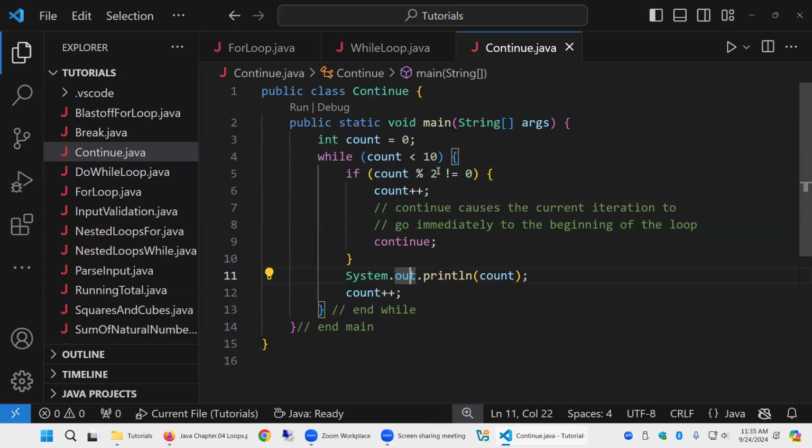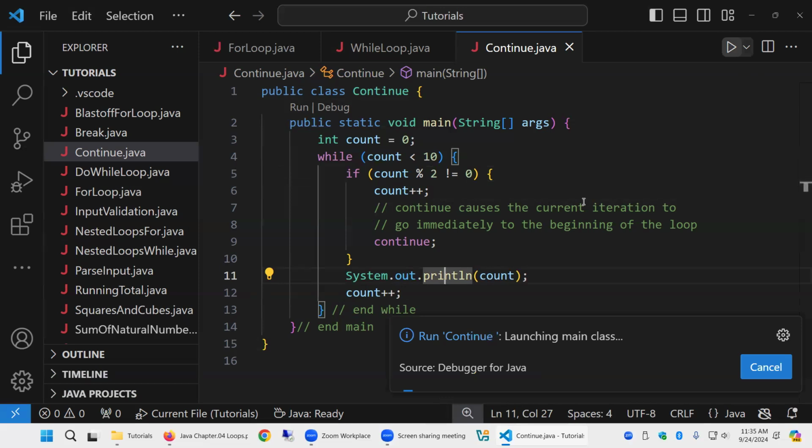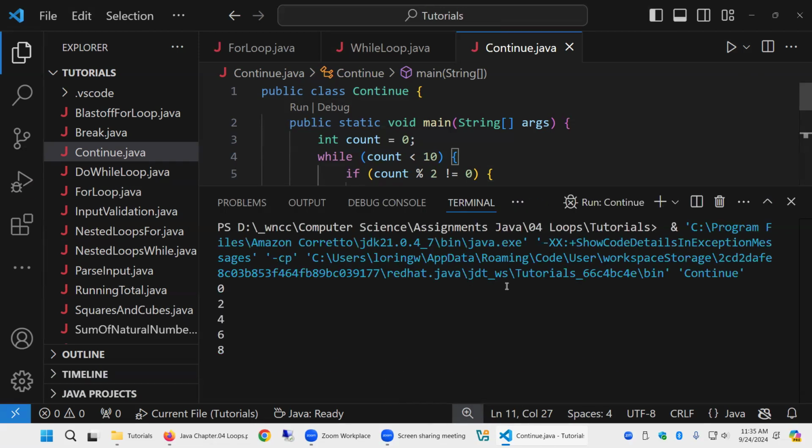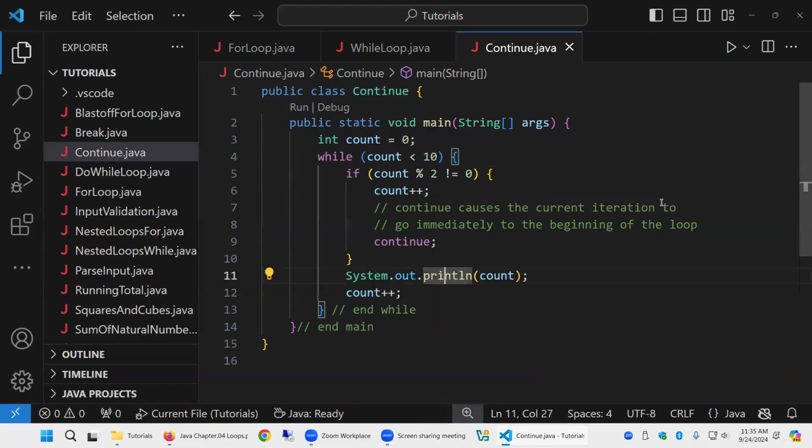So if we have something modulus 2 that is 0, we jump by this and we print this out. We print out the 2, 4, 6, 8, or however many things we loop through. Yep, 0, 2, 4, 6, 8. So this is introducing the not operator and the continue.